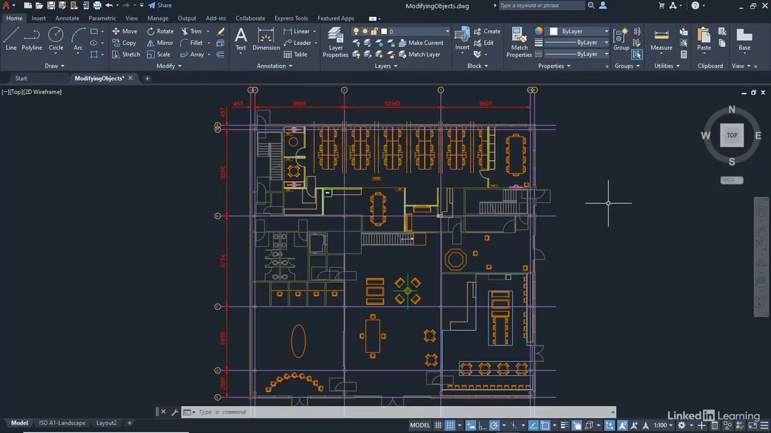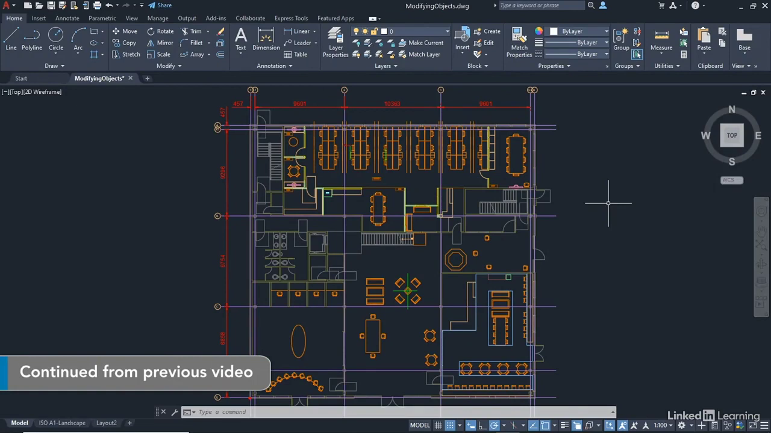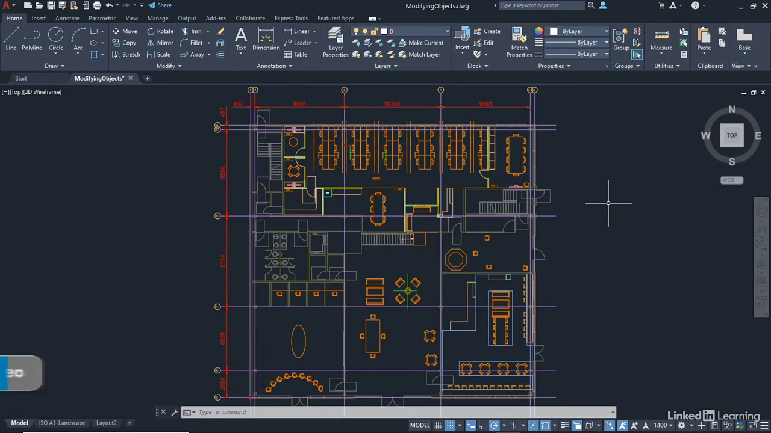We're staying in our modifying objects.dwg file, and we're going to take a look at the boundary command in AutoCAD now. The boundary command allows you to pick inside an area within a drawing and create a boundary around that area, which for me, having worked in facilities management for many years, was a lifesaver.